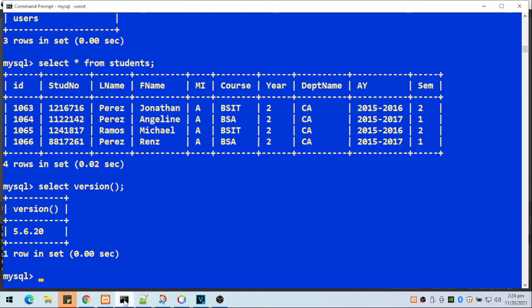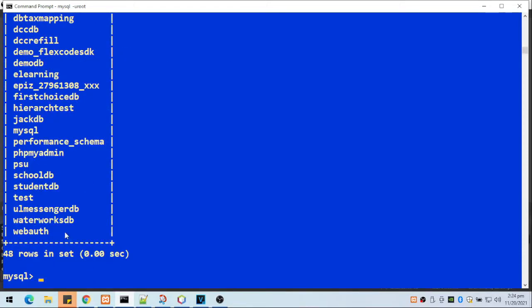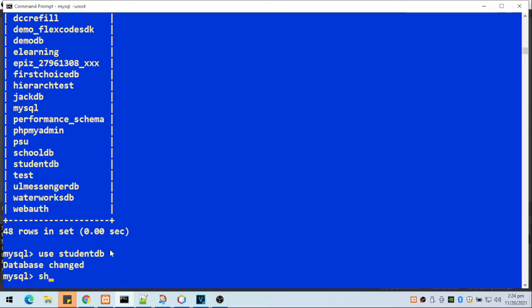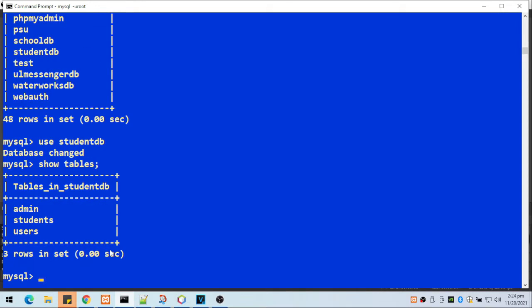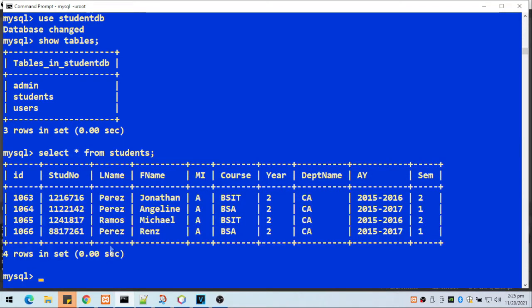And the name of the database I'm going to use is student.db. So use student.db. Show tables, and I'm going to use a table students. So I can select asterisk from students. So these are the records from my student table.